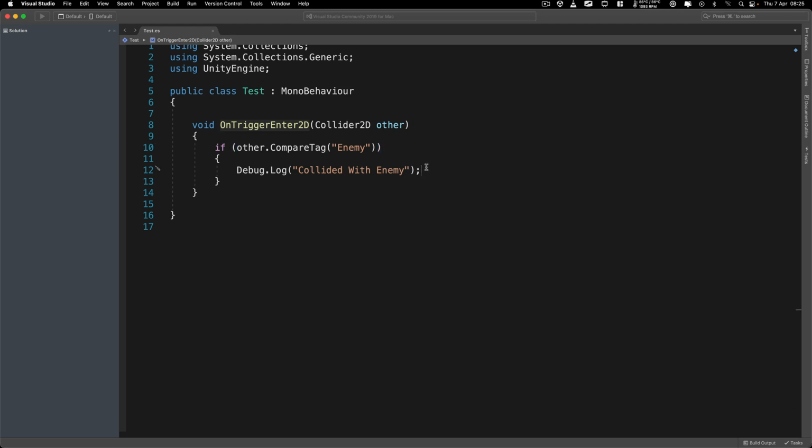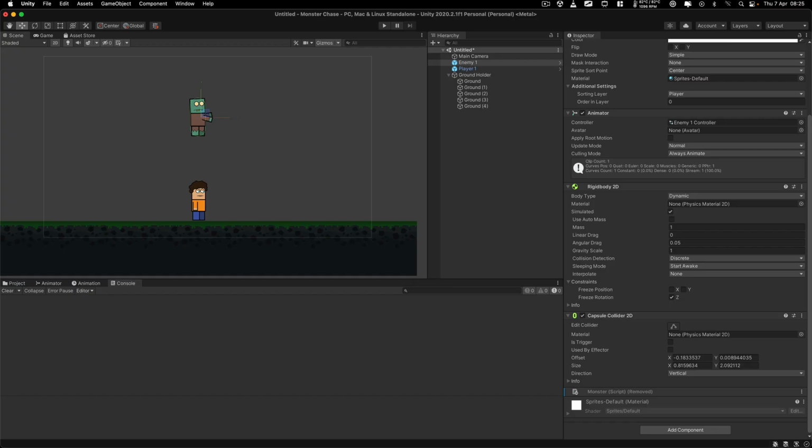So if you are testing a trigger, you need to make sure that at least one of the two objects that are supposed to collide, in this case one is the enemy, the second one is the player, has its collider set to be a trigger. In this case, I can select the enemy, and over here, you will notice that inside of his capsule collider 2D, the is trigger checkbox is not checked.